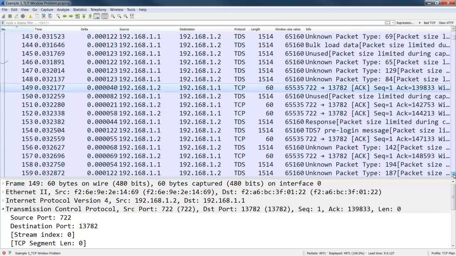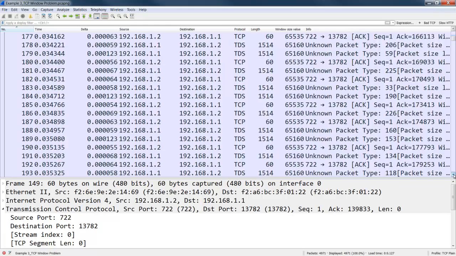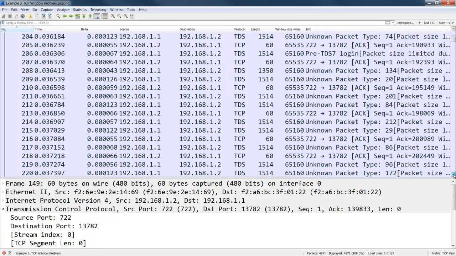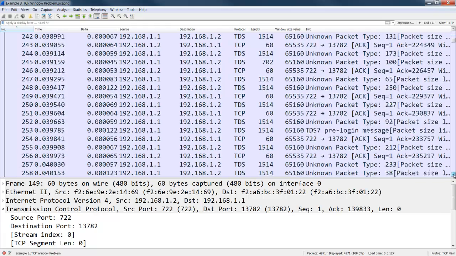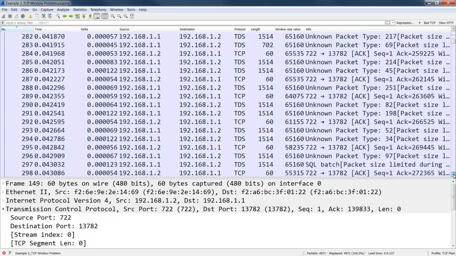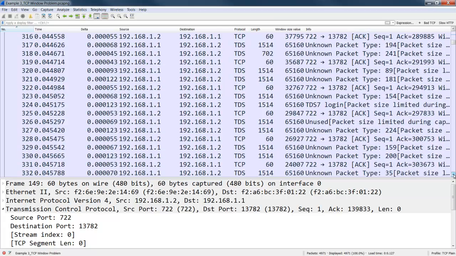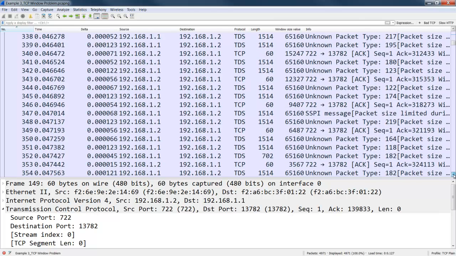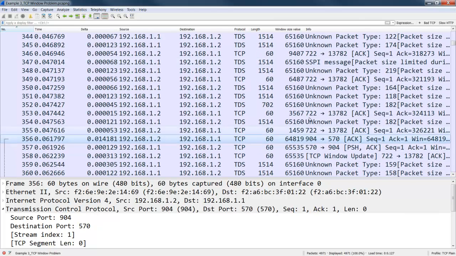Okay, so we see this go on. If I scroll down, we're going to see another delay coming up here. This is a good long burst here. Boom, boom, boom, boom. And what I'm looking at is my delta time column right here. So this is where we see data is coming in, it's being acknowledged, data is coming in. Uh-oh, the window's falling. 6,487 bytes, 3567, 1459. This packet right here stops the server.